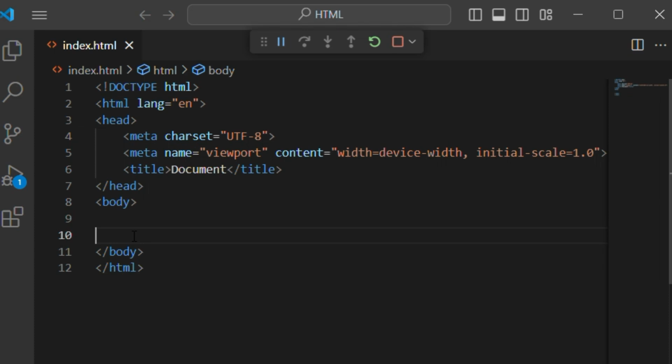And the second tag, this is the root element of our web page. All the HTML code goes between this tag. This is the HTML tag. And the third tag, head tag. Inside the head tag, we include information about the page like its title.